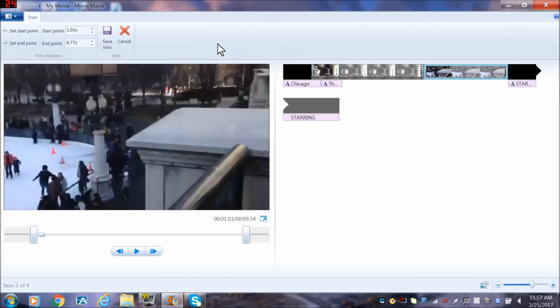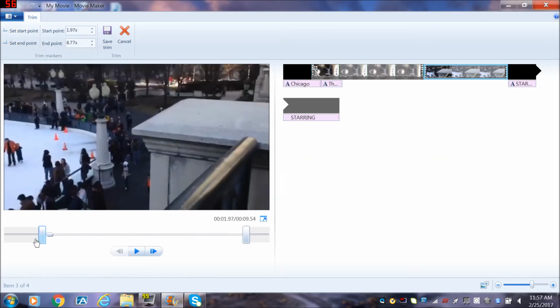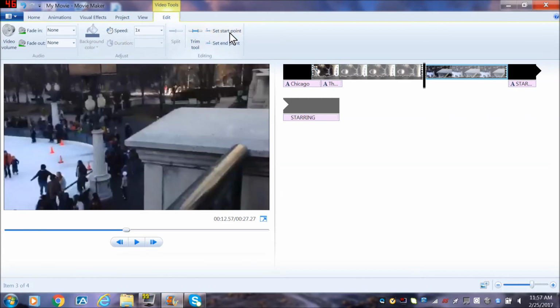The trim tool does that same type of thing. You can choose the set start point and the set end point by doing it down here instead, but it's the same thing basically as the set start and set end point buttons.